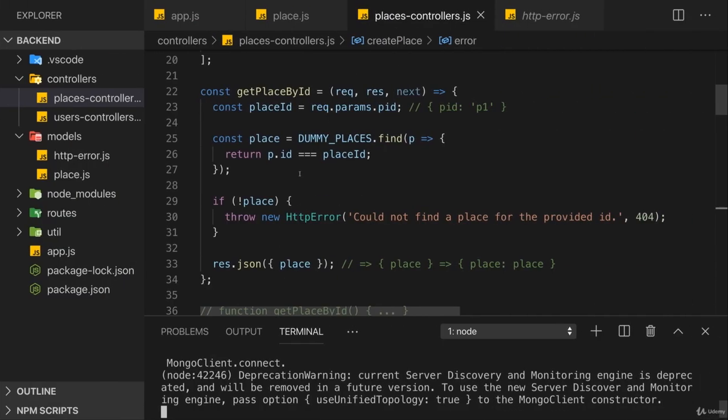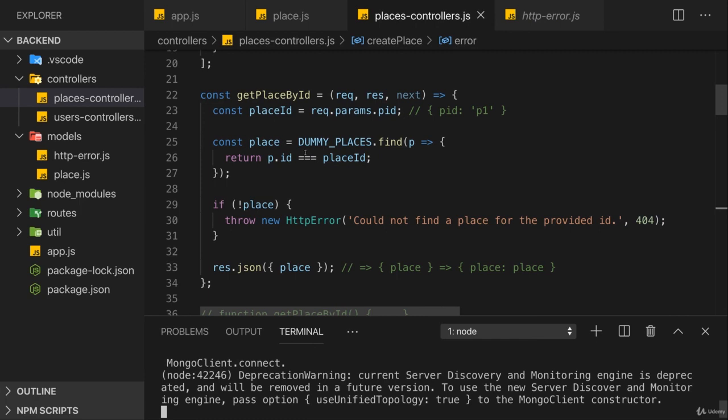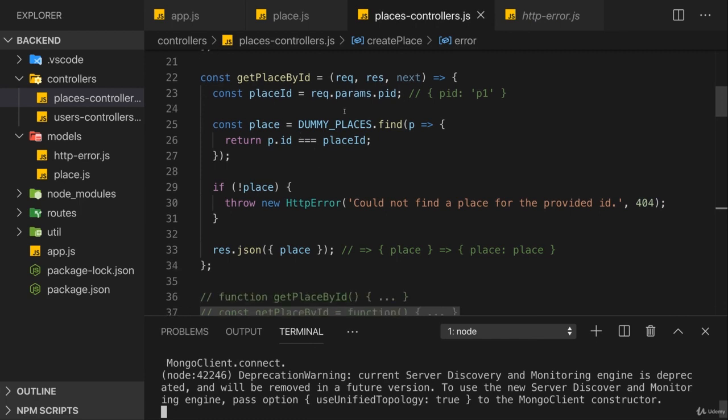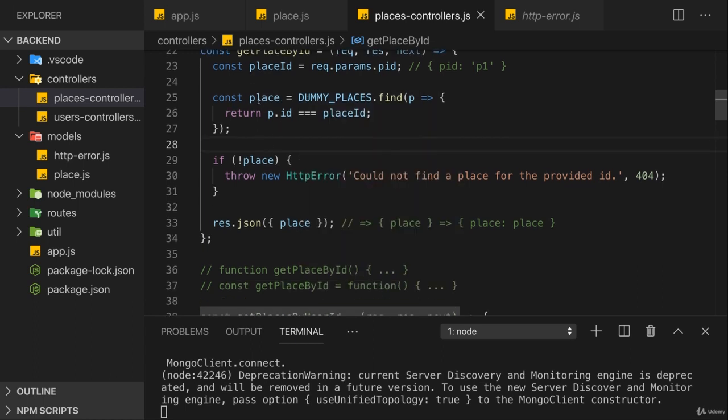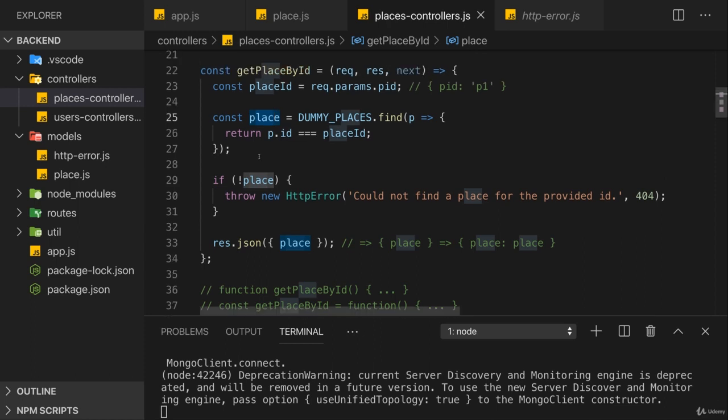Let's first focus on get place by ID though. Here we can keep our first place ID constant. We'll still need this constant to extract the data from our request. But our place constant, this is the one that we have to change here. Here, we don't need the arrow function, so we can just delete this entire code here.